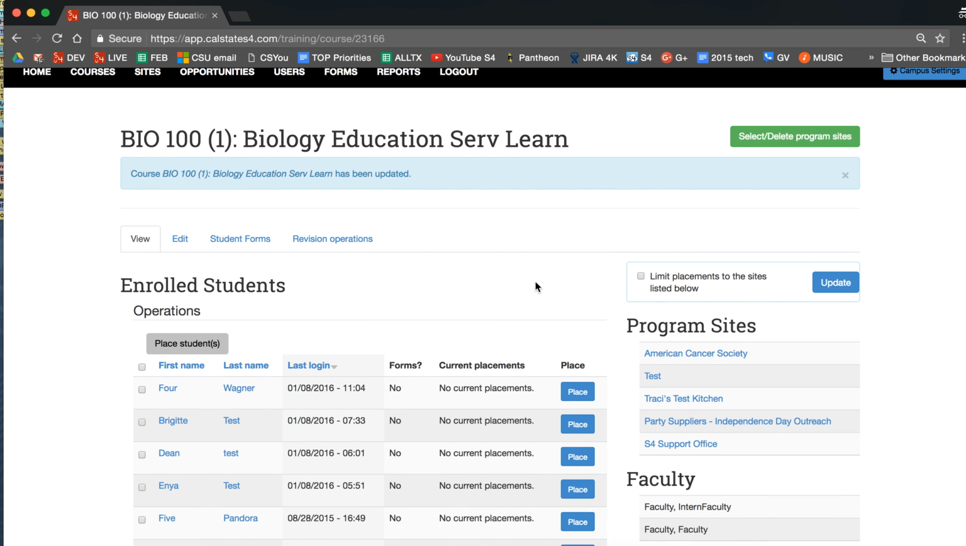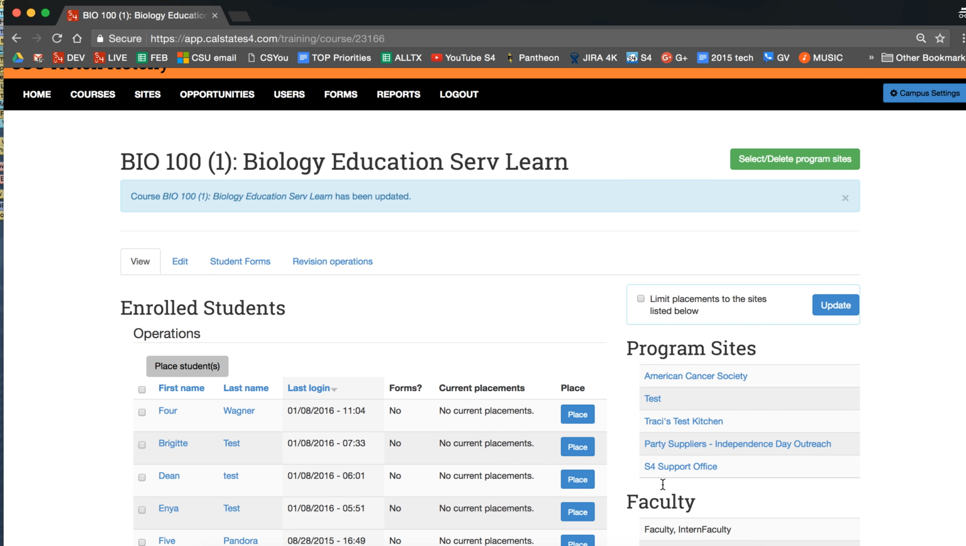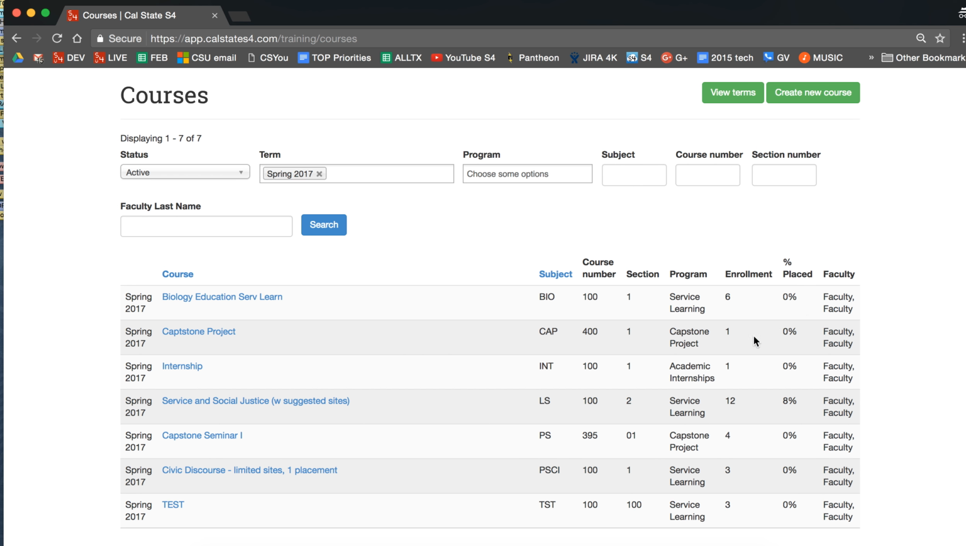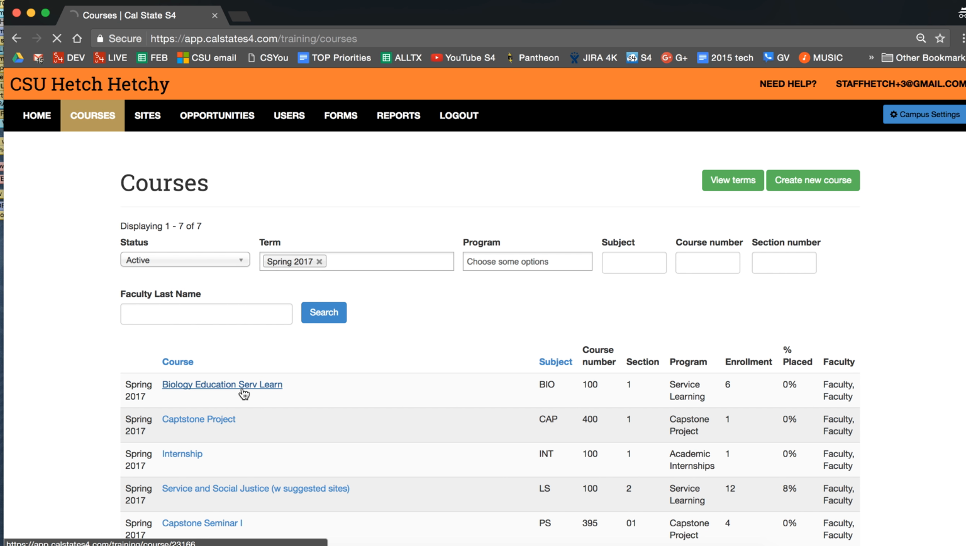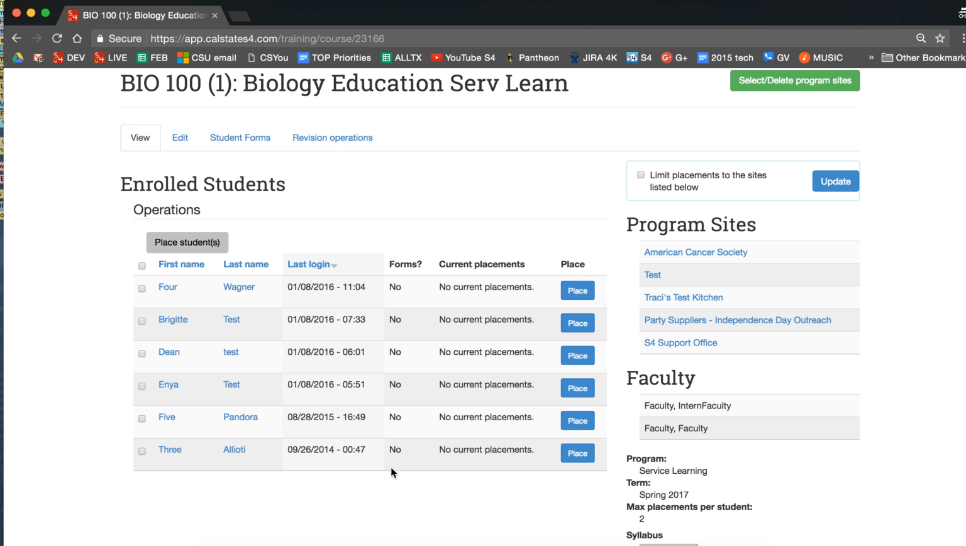And then you'll notice over here that now a second faculty is in the list. When you look at the course list, you will only see the first faculty listed. You will not see that second faculty. However, you can go directly to that course and you can see that the second faculty has been added there. Okay, so that is adding a faculty to the course.